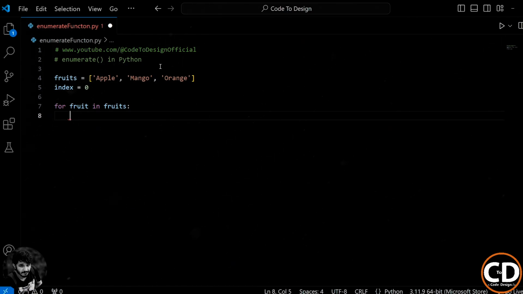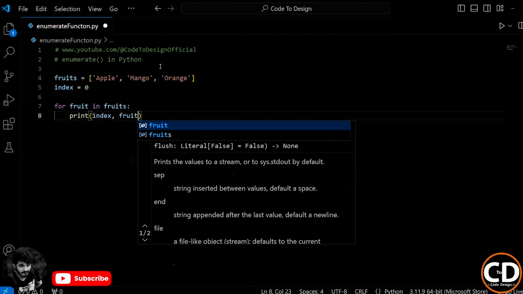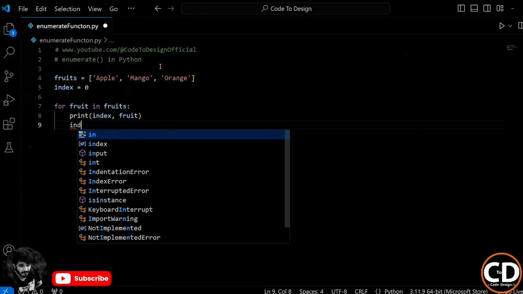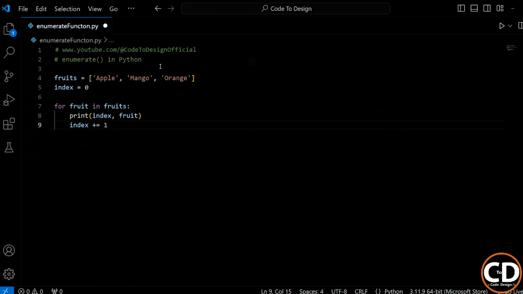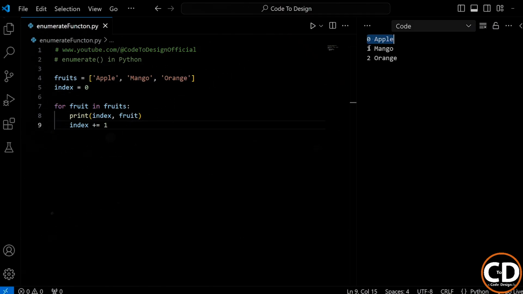Inside the loop, we use the print function to display both the index and the fruit. So on each iteration, the current value of the index will be printed, followed by the fruit name. After printing the current index and fruit, we increment the index by 1. So now if we run the program, then you can see that we are getting the index value and its corresponding fruit from the list. In this case, we manually maintained the variable index to keep track of the current position of each fruit.